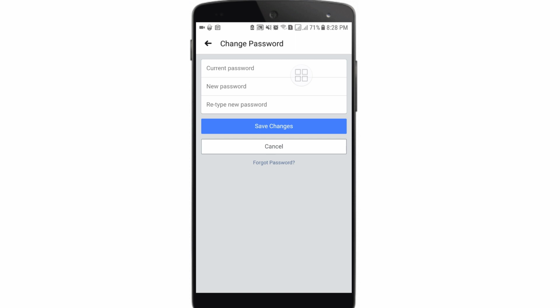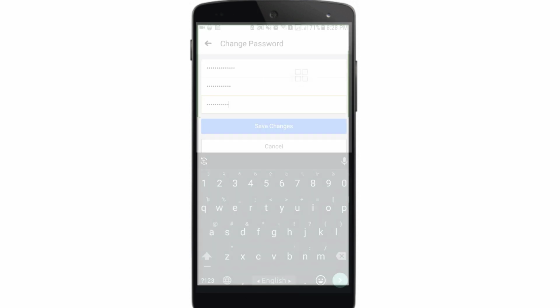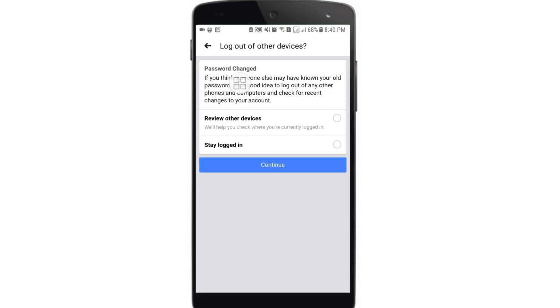So let me do it. After giving all these things, just click on the save changes option. So just wait, and your password has already been changed here.